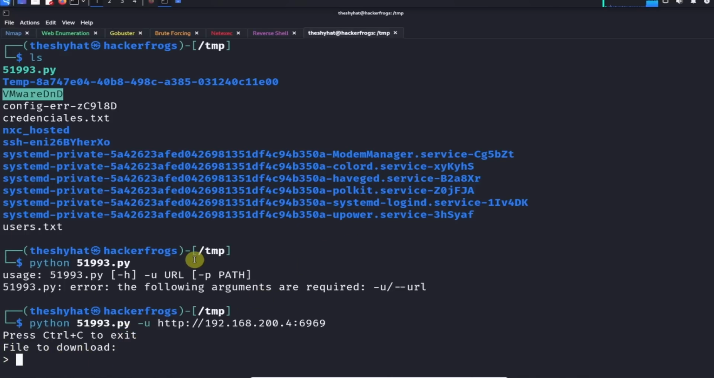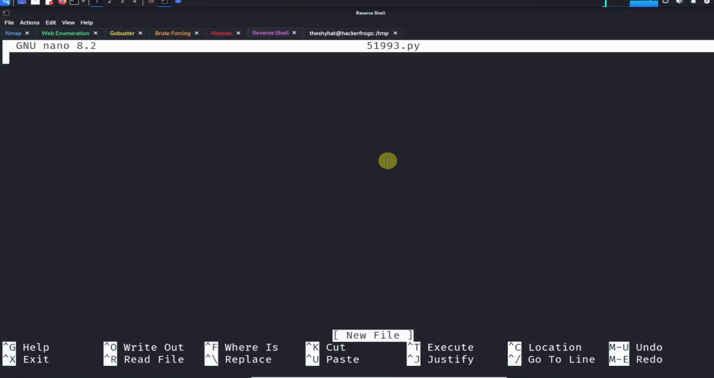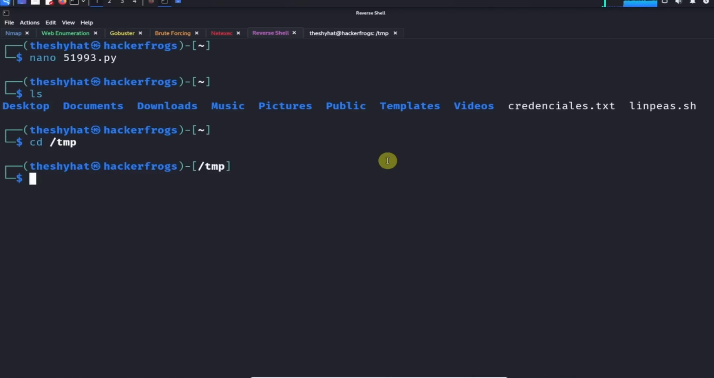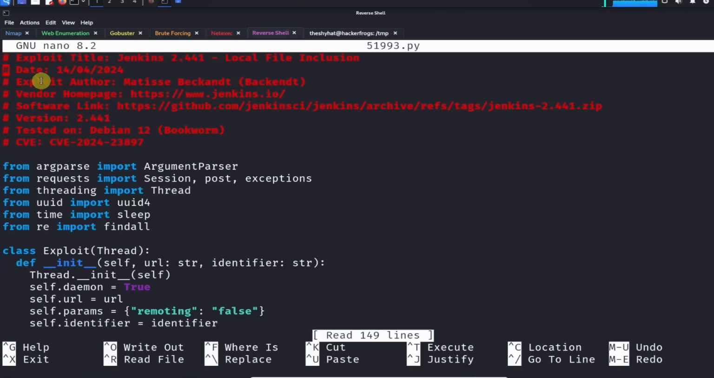Before we do our exploitation over here, let's just talk about what kind of exploit this is in the first place. Let's use nano to edit the file. Oops, in the wrong directory. So what is this? The exploit title is Jenkins 2.441 local file inclusion. Basically what this lets us do is read files that are on the web server, but not necessarily files that are being served on the website, but any file on the actual system, as long as we know where that file is. That's how the local file inclusion vulnerability works.